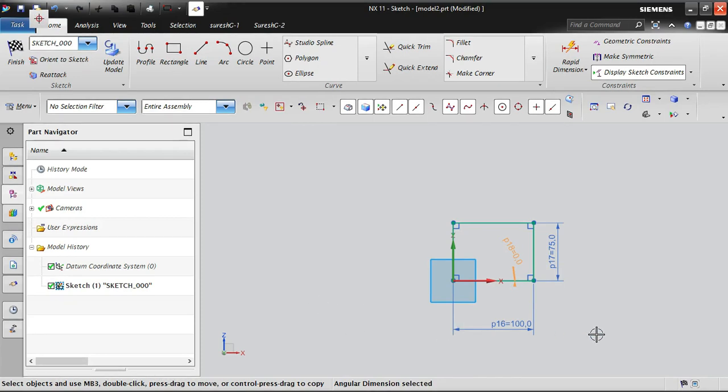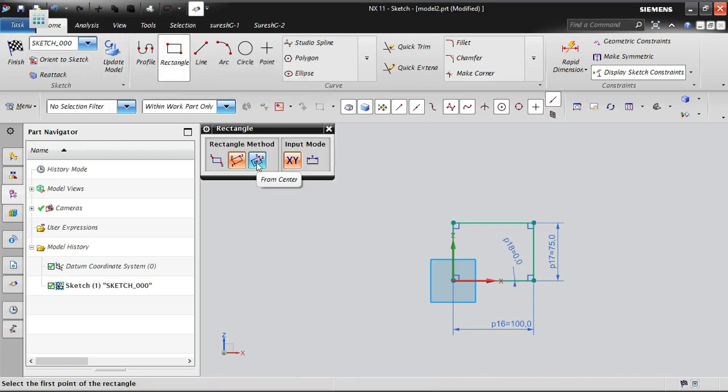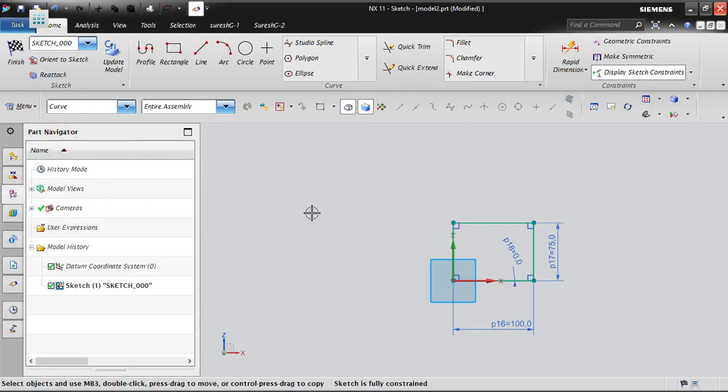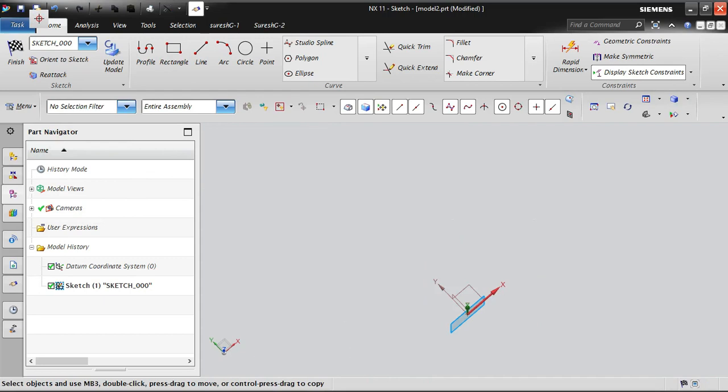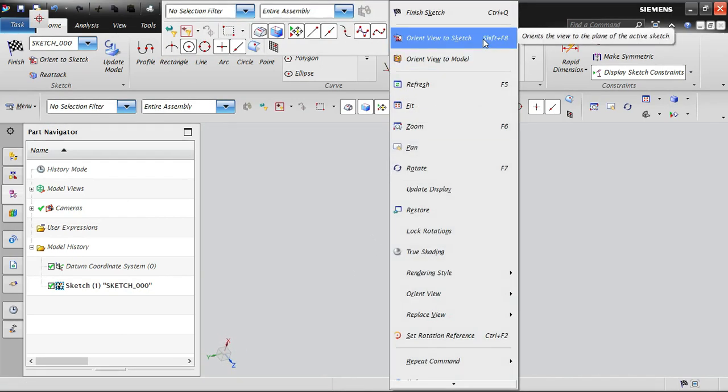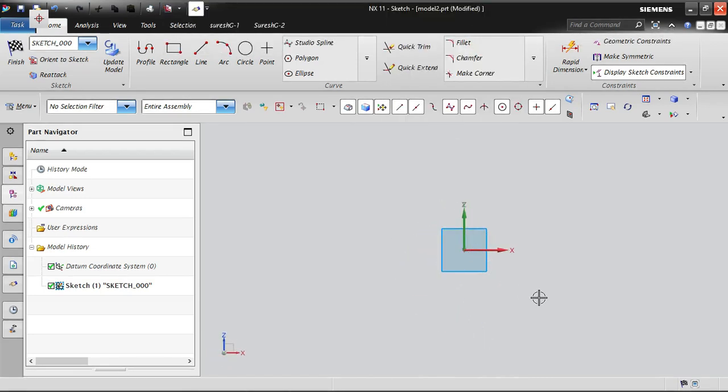So now we are going to see about the third option. In the rectangle we have from center point. This from center point means I will delete these existing curves. Suppose you have rotated like this and you wanted to come back to the same sketch orientation, then right click, orient view to sketch. That option will let you come back to the sketch orientation view. Or else you can press Shift and F8. Okay, now it came back to the sketch orientation.